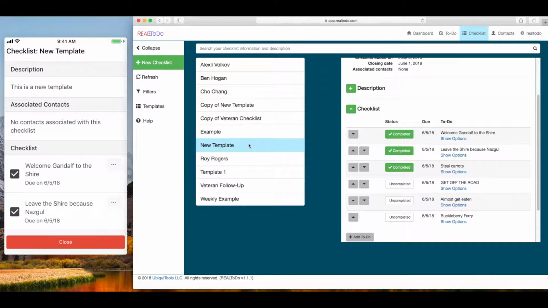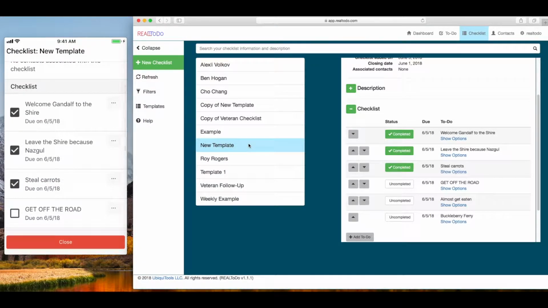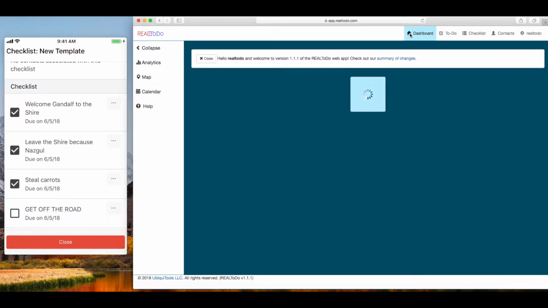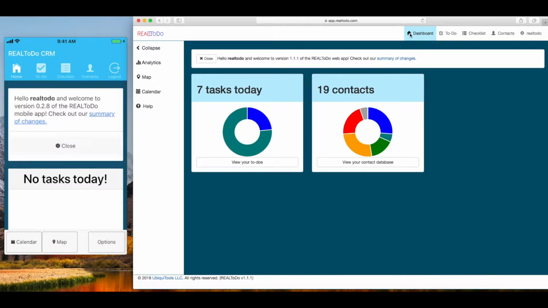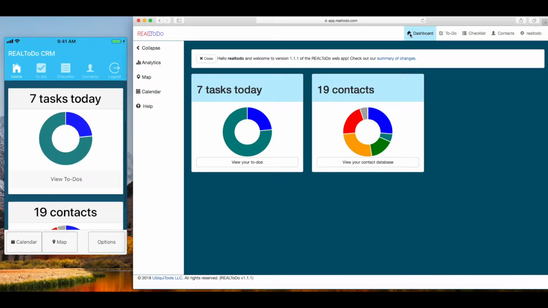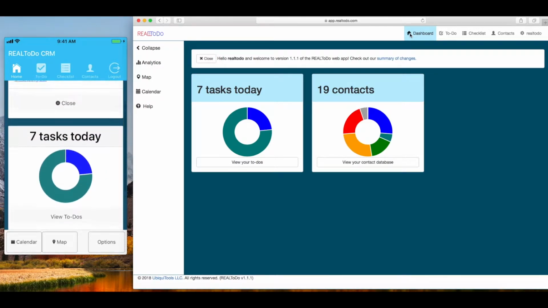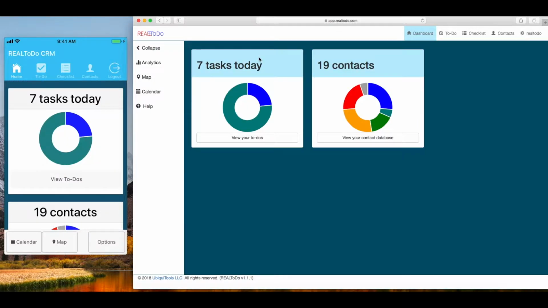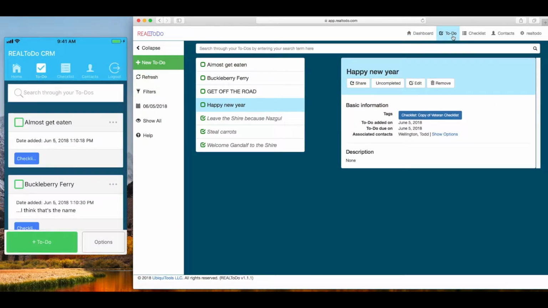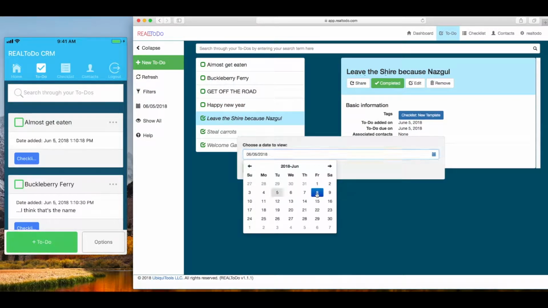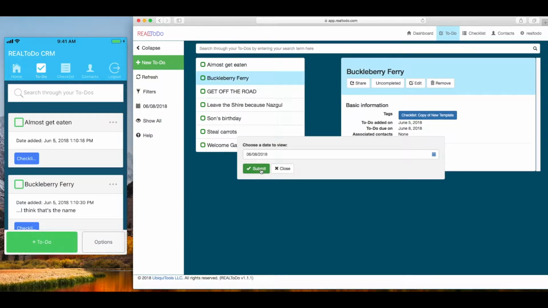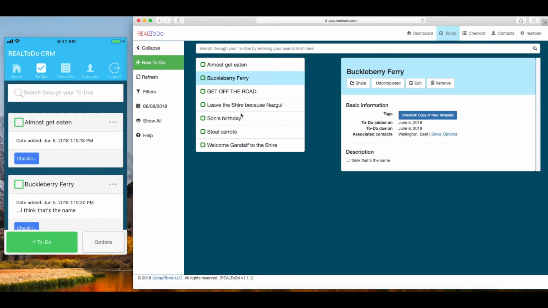So you may have noticed when we were walking through making a template that all of the due dates will refer to today, 6/5/18. If you go back to your dashboard, you'll see now that we have tasks due where we didn't have any before, and that's because we just made that new checklist. If you go to your to-dos, you'll see that they have been added to your to-do list. You can also check different days. For instance, let's take a look at the 8th since we made to-dos for that day as well. And you can see we have other to-dos to do.